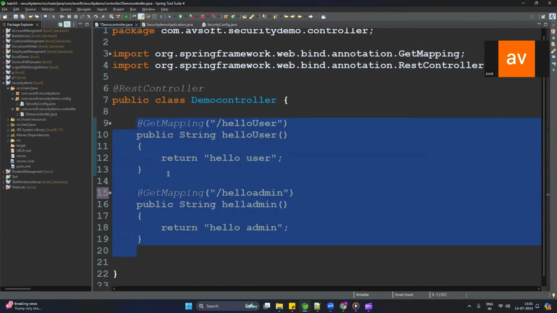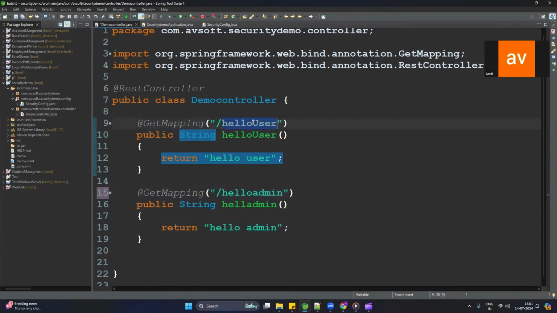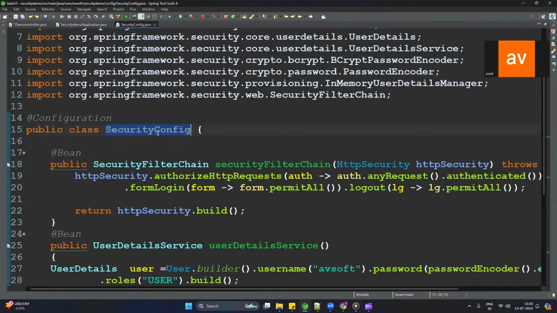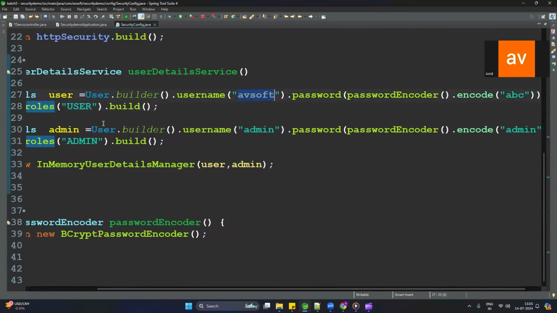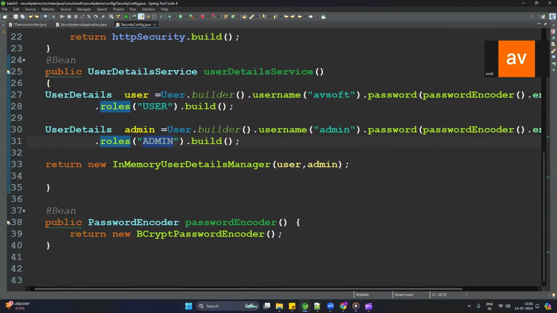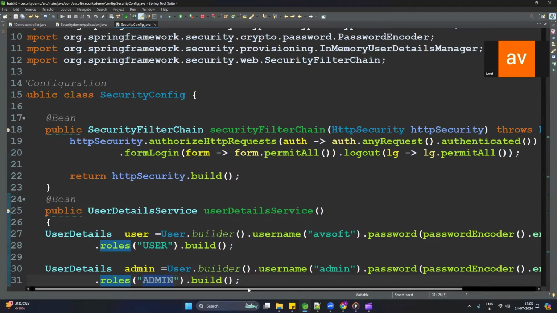So for hello user, both users can access. For example, admin or user can access this API, and for the other API, only admin should have access. So come to the security config. In the security config class, we already configured user details, and for each user detail we have given the role. For example, for the user avsoft, the role is user, and for the username admin, the role is admin. Now let's see how to configure API access based on the roles.